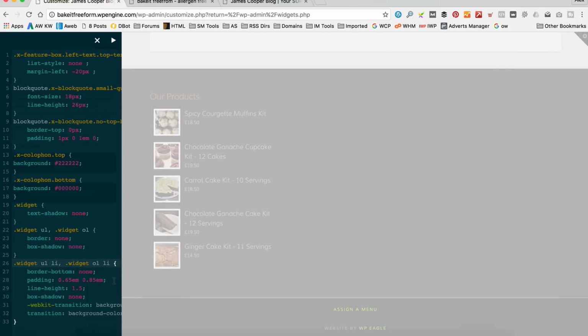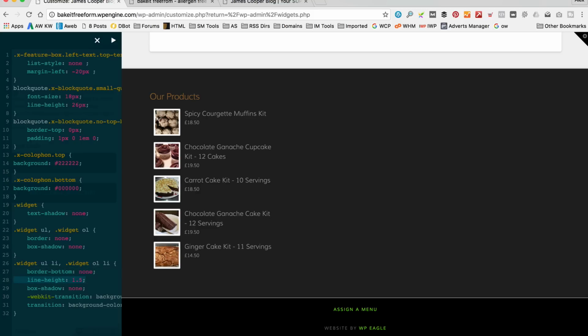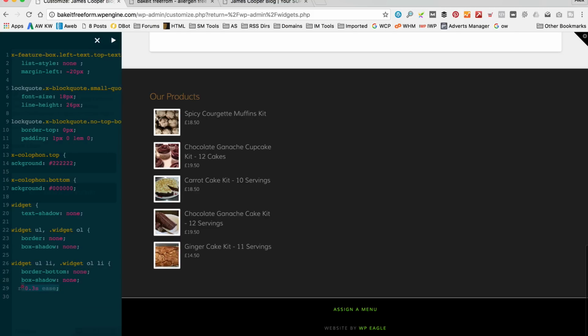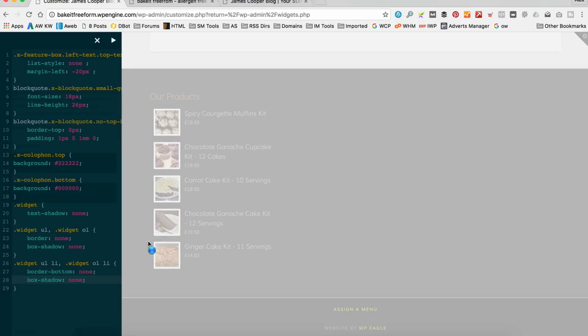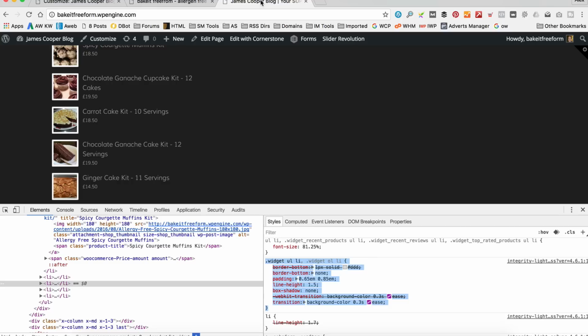Let's say I'll post all this code so you can just copy and paste it straight into yours, if you want to get rid of the lines and all that stuff. You may add different widgets. Okay, that's looking better. I'm happy with that. Let's save and publish.